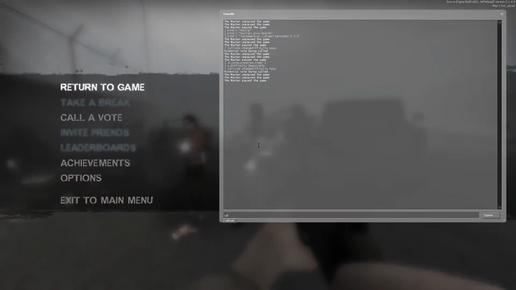The next thing is change mission. So call vote, change mission. Now this, just like using the map or change level command, works on a number scheme. So how you vote is L4D2, C, and then a number for the campaign you'd like. So calling a change mission to L4D2_C1 will be Dead Center, calling it to C2 will be Dark Carnival, etc., etc. C13 is the last one, which is Cold Stream.